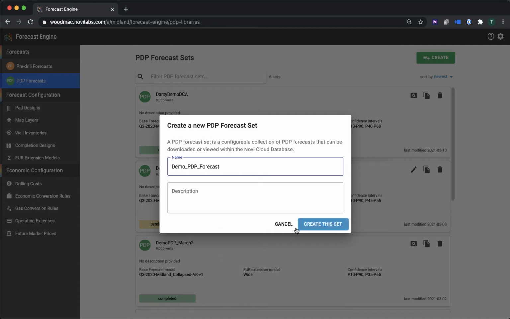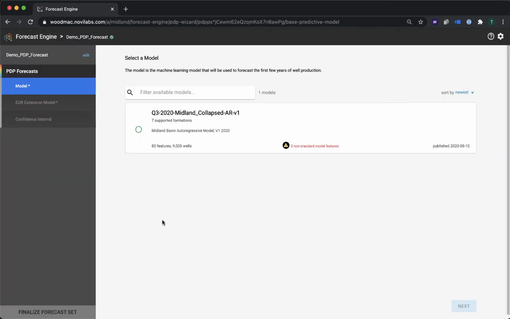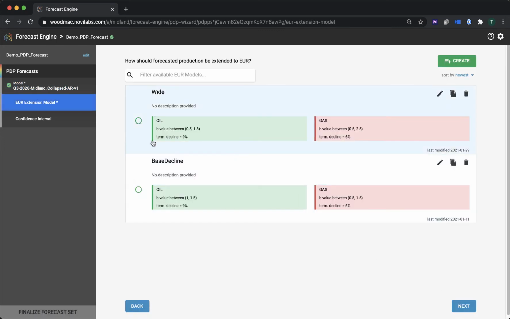First thing you do is you give it a name. Pretty simple there. Second is you choose a model, and in this case we'll grab an autoregressive model. We've got 9,000 wells in the Midland Basin that we'll be forecasting here, and we're using 80 features. That includes things like geology, prior production, which is featurized, completions, well spacing, etc. Next up, I'll hit next.